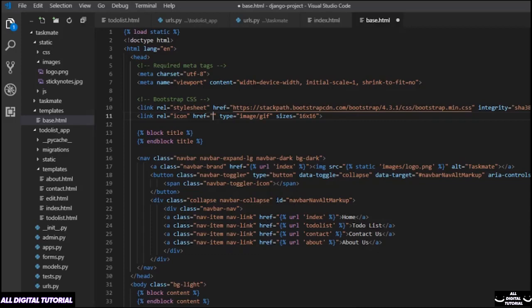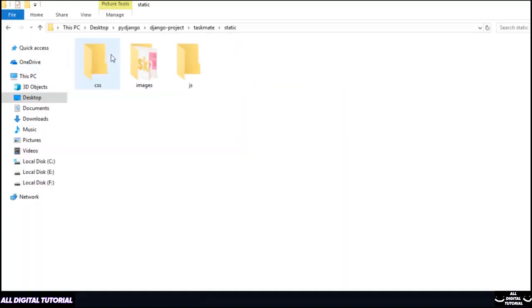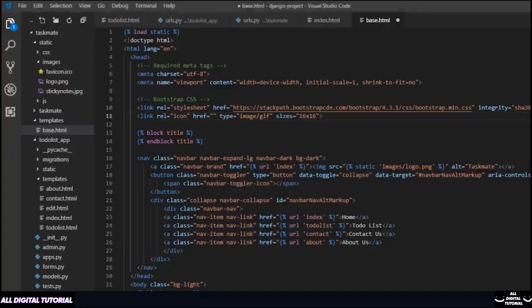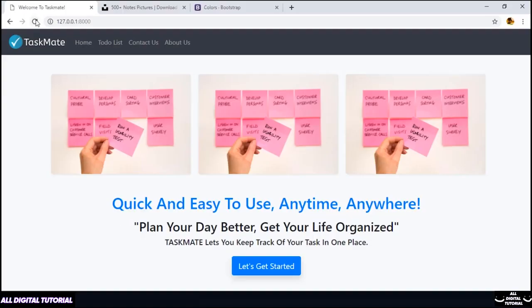Let me add that image inside my images folder. You can download that from the resource section. Here all you have to do is just provide the path with static. So I would be copying this one. And instead of our logo.png, I need to pass favicon.ico. Remember, all the favicons are in the format of ICO. If I save this one, jump back to my browser and refresh my page.